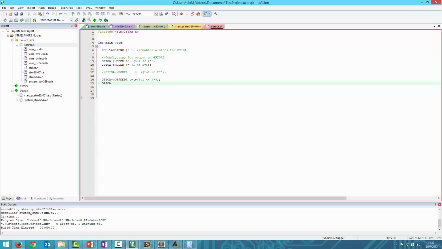Now to actually write the value to those 2 bits, we need to do speed register. We need to OR the value. So OR equals, we send 0, 1, so it's just 1 UL, and we're sending that across 2 times 5. So let's actually set the bits.